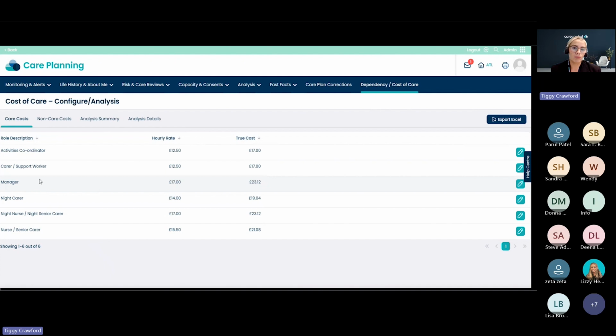Okay, now what you can do is you can put your care costs onto the system as well. So for example, your activities coordinator, we've got it on here as an example, is £12.50 an hour, but you can then build into the system the true cost. So yes, we're paying the activities care coordinator £12.50 an hour, but actually in real terms that staff member is costing us more money because we have to take into account things like sickness, and we have to take into account things like holiday as well.